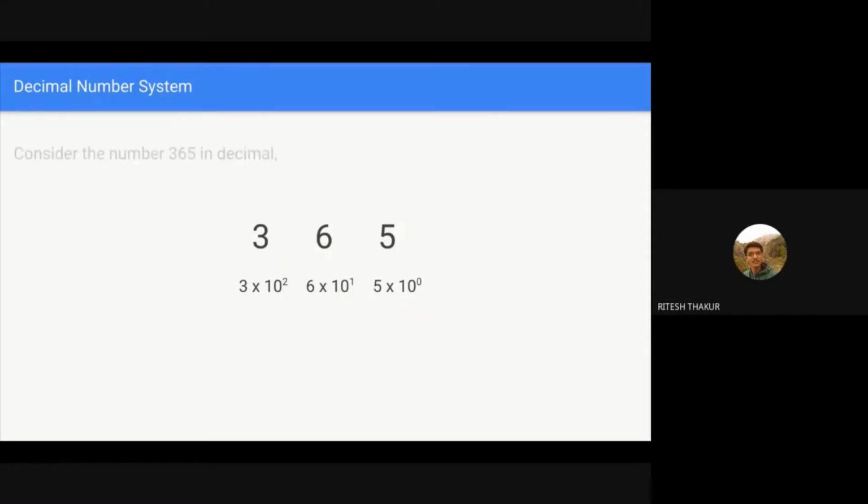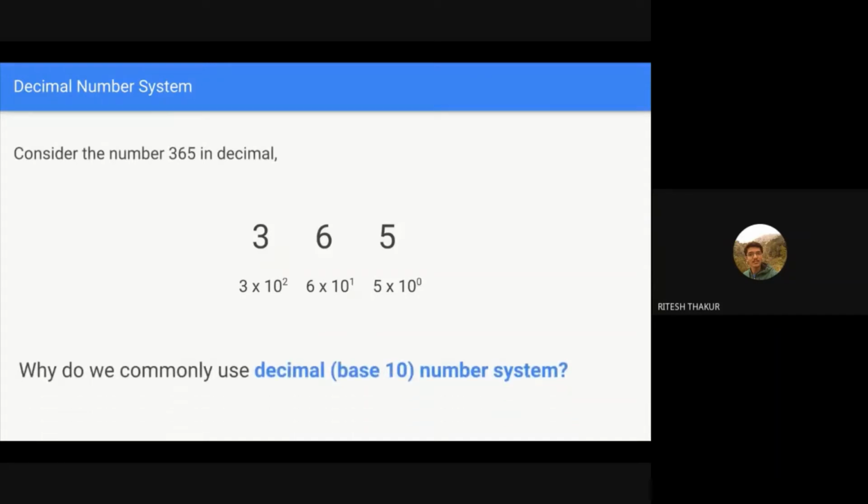One reason we commonly use the base 10 or decimal number system is that we have 10 fingers, so for us it's easy to count up to 10. You can count from 1 to 10 using your fingers, but after that you will have to add another digit. That's where the tens place comes in. So this is the reason we are using the decimal number system.